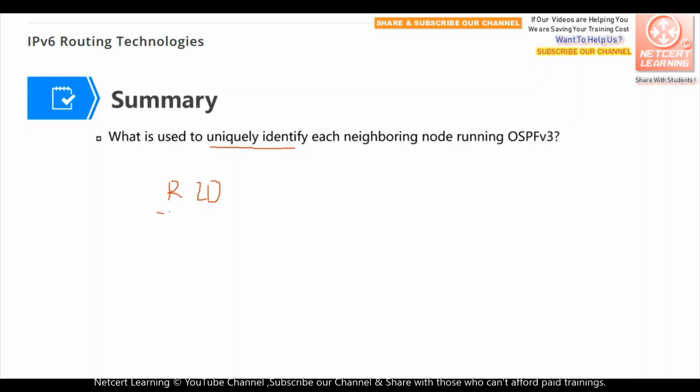But one difference is, in OSPF version 3, the router ID must be configured manually. This is a big difference. It must be configured manually. It will not be generated automatically. But in OSPF version 2, if you don't configure the router ID, it can be generated automatically based on the loopback interface.